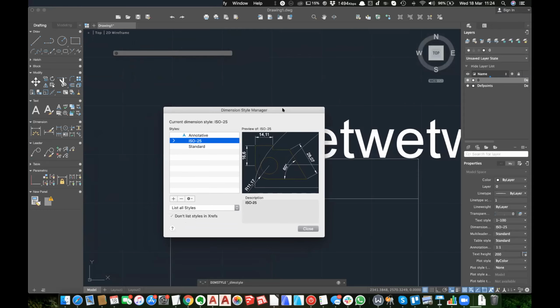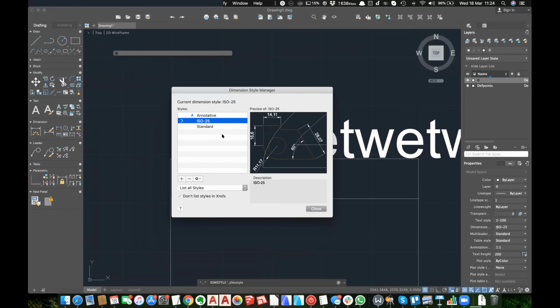This opens with a lot more things to change, and we'll go through it quite quickly, and we can look at this video again later. So there's one already loaded, and there's standard. I think ISO 25 was probably what we were looking at before. Yeah, there it is over there, ISO 25. So it's 1:25 scale, probably, roughly.